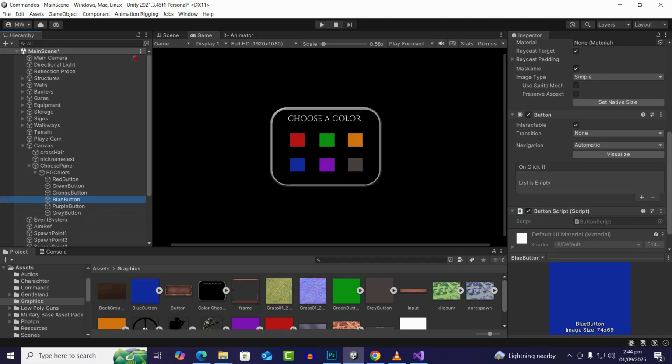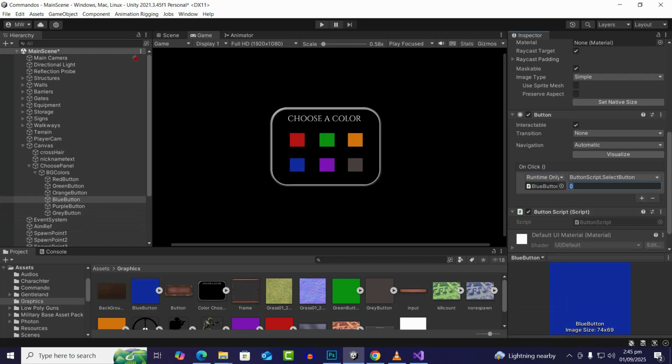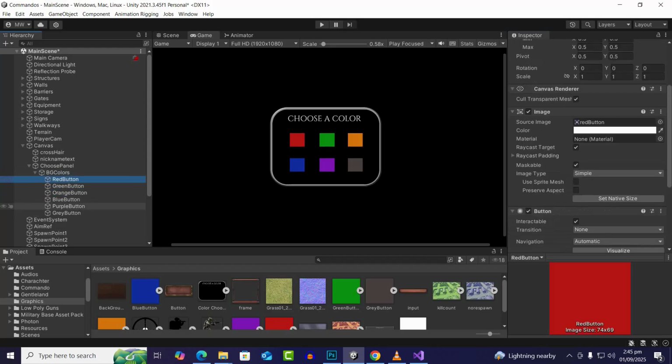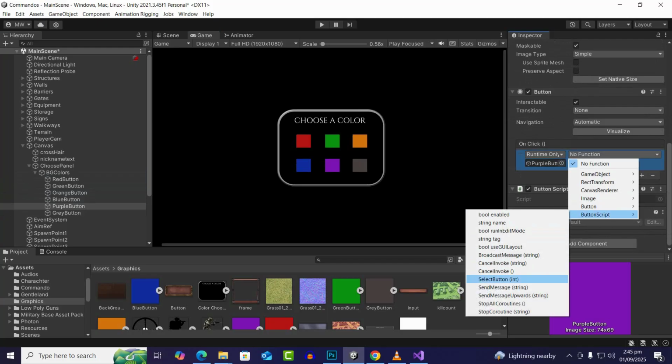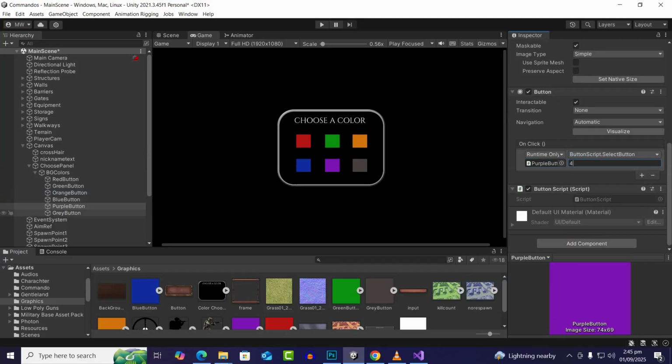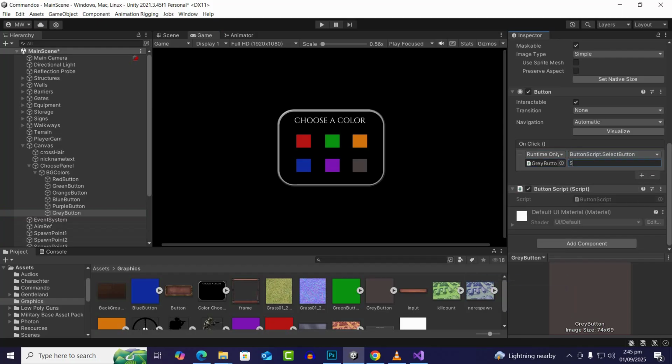and similarly blue button will be the 3 id. So let's add the blue button script, select button, and that will be the 0, 1, 2, 3. Okay, so this is 3, this is 2, this is 1, this is 0. Yeah, and now the purple button, let's add it, and this will be the 4th id. So select the button and 4, and then we have the gray button, and then we just select the gray button and we will select the button script, select button 5 id. Okay, so now we have assigned these ids to the relevant colors.